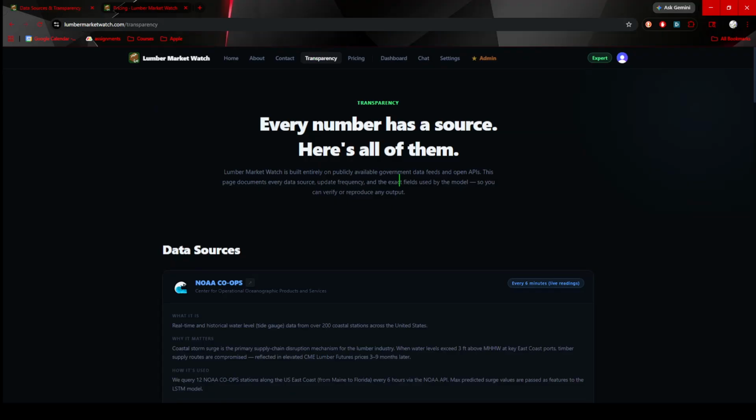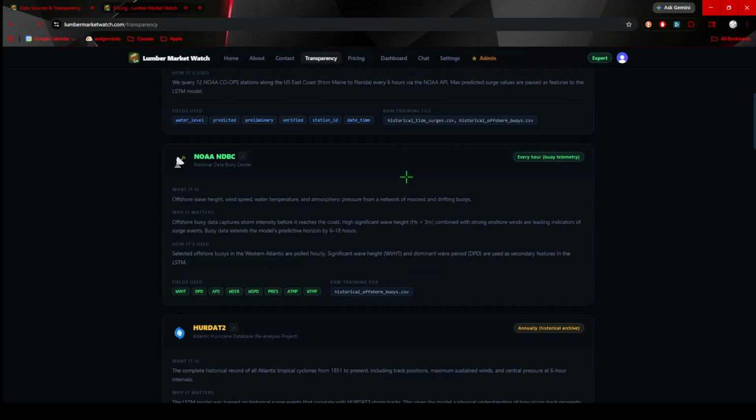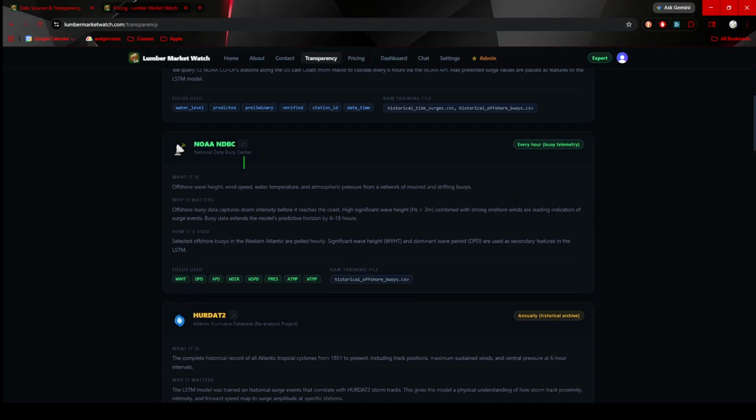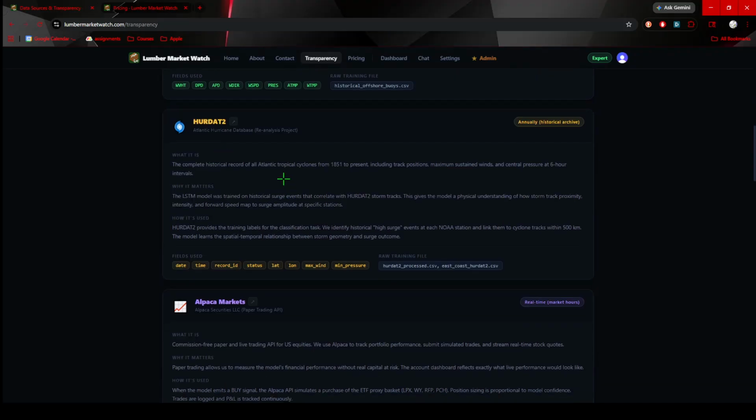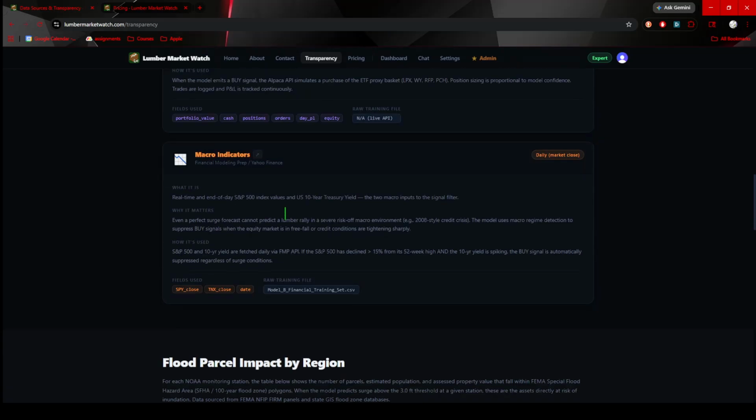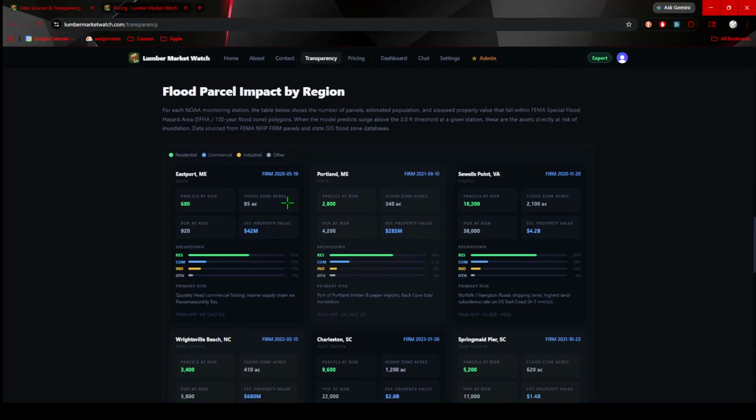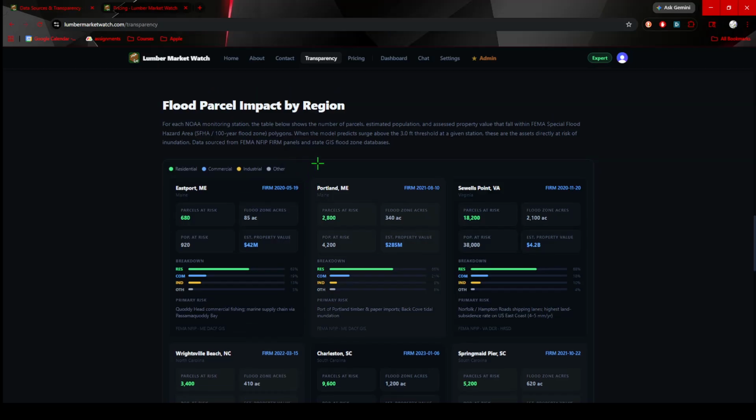And then if I go back to our transparency page, which I don't know if we talked about before, you can see where all of our data is coming from. From NOAA here, we have weather data, we have data from buoys, we have historical hurricane data, which is what we're trained on. Then we have paper trading through Alpaca, our macro indicators. And all of this is to reduce entropy overall for the user so they know where exactly all the data is coming from, so they can have a greater trust in the signal that our model is producing.